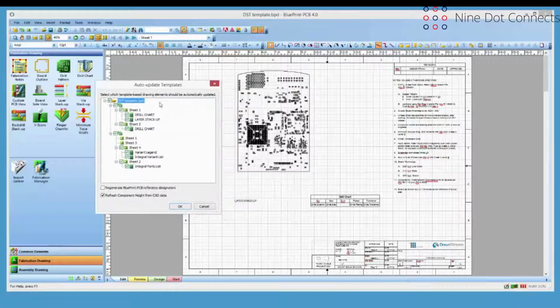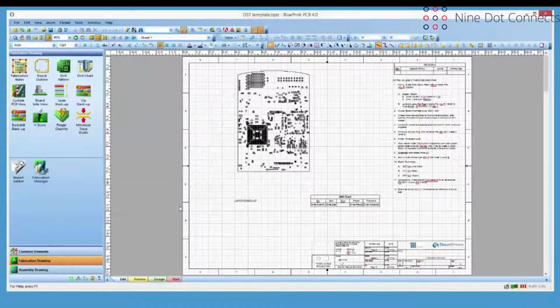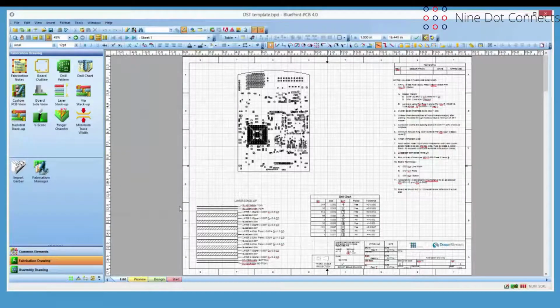Now you can see that we're halfway through this. It's already brought up one image that we have set up here. It's starting to put information into the drill chart. We're going to continue this, and now you'll see that it'll complete it. So now everything's done. It took that ODB++ information.